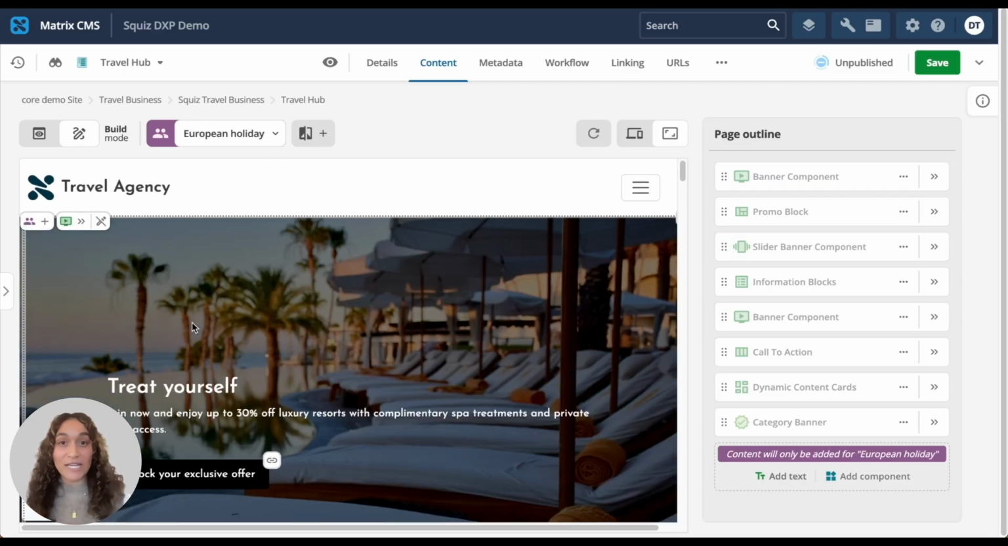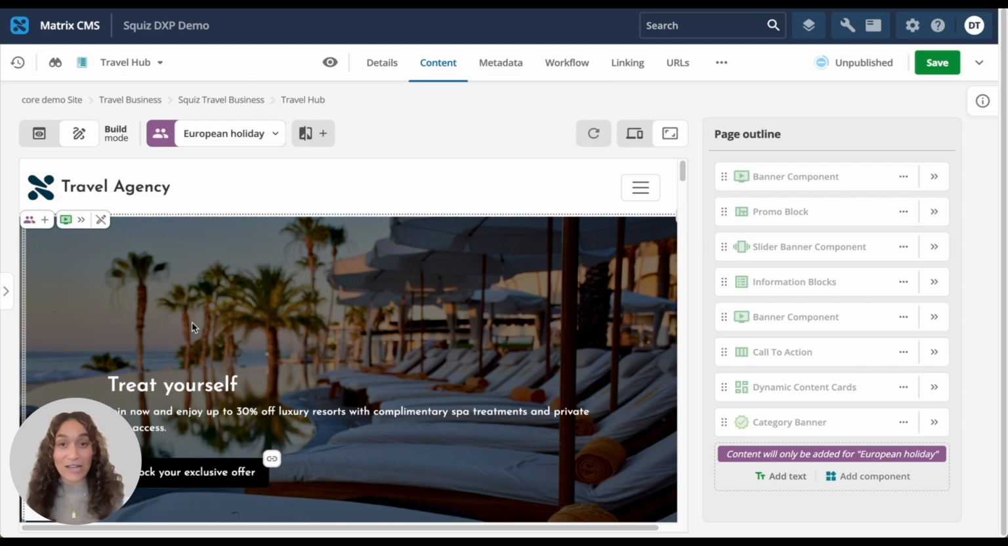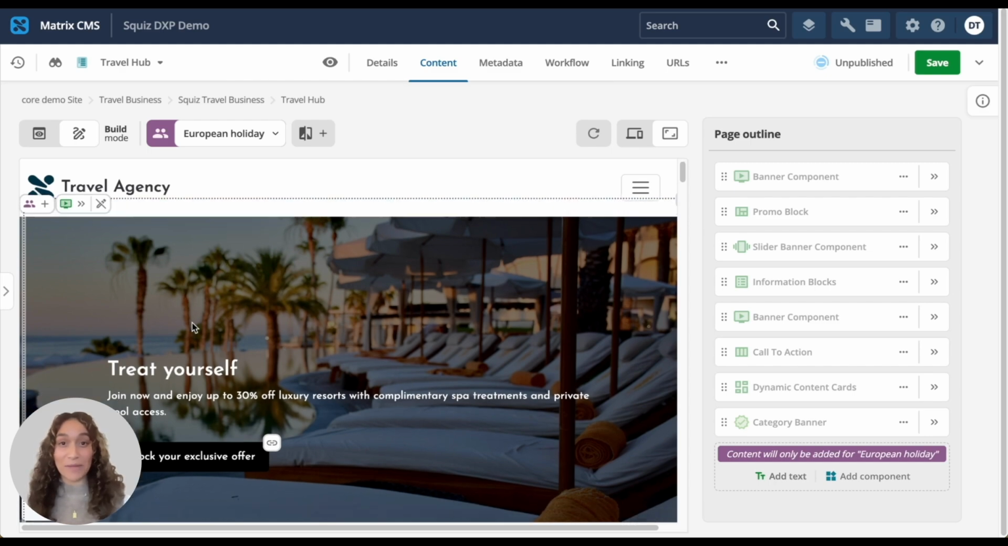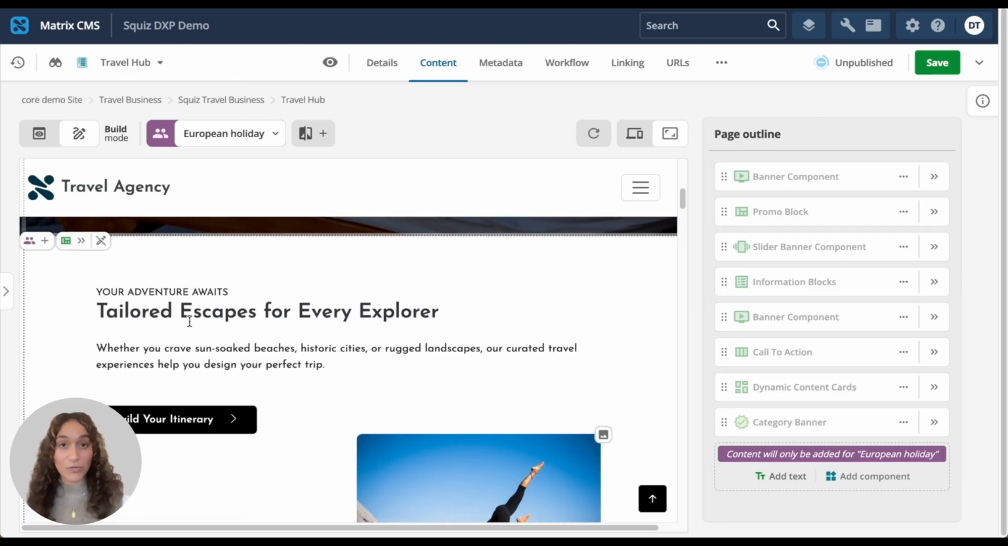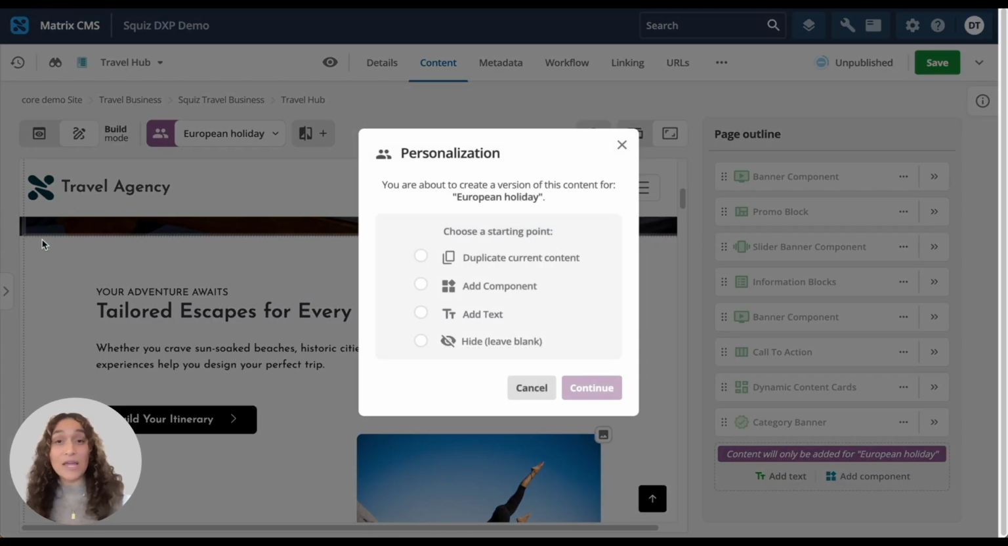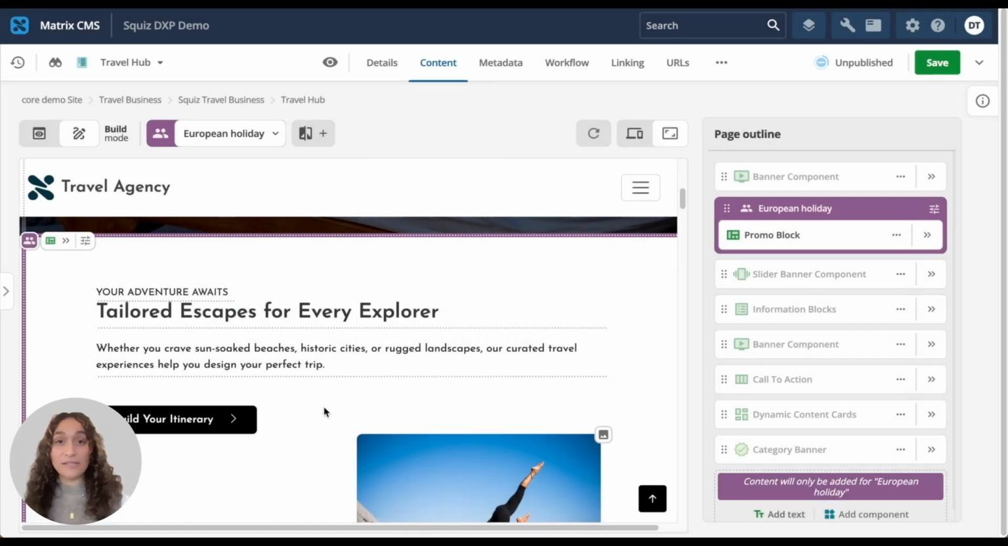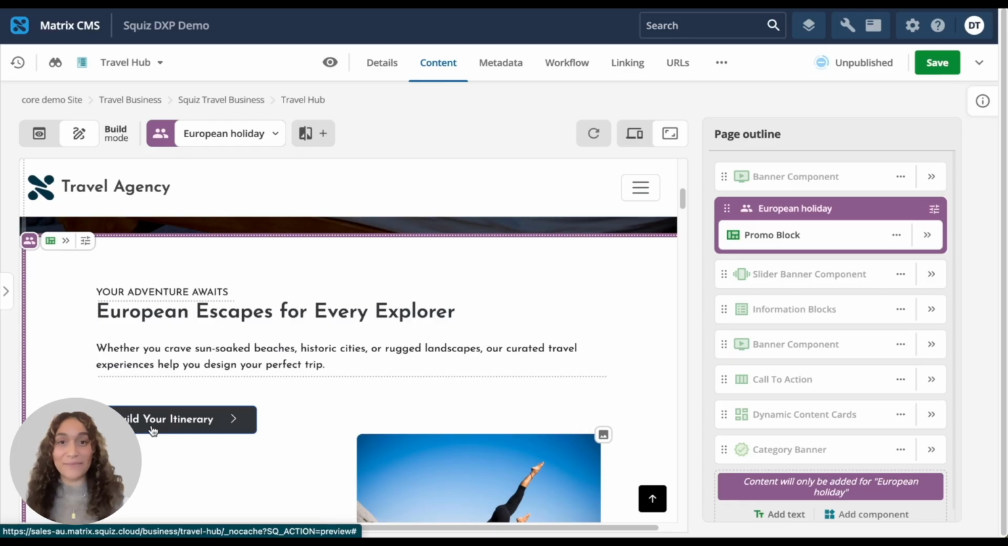What we'll do first is personalize the main call to action for our European holiday segment. Customizing the content is straightforward. You simply decide exactly which sections of the page to personalize for each audience. To speed things up, I'll duplicate the existing component as a starting point. Then I'll just update the title and the button to better target this audience more effectively.